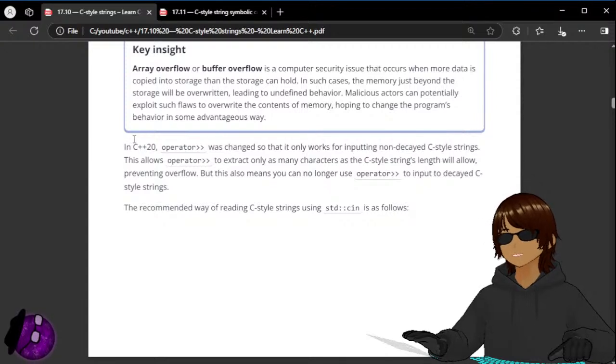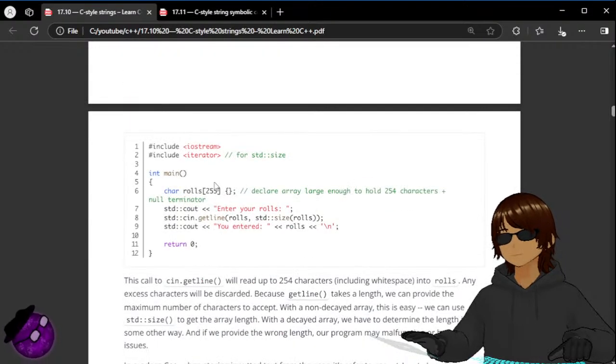In C++20, this operator was changed so that it only works for inputting non-decayed C-style strings. This allows the operator to extract only as many characters as the C-style string's length will allow, preventing overflow. But this also means you can no longer use this operator to input to decayed C-style strings. The recommended way of reading C-style strings using std::cin is as follows.